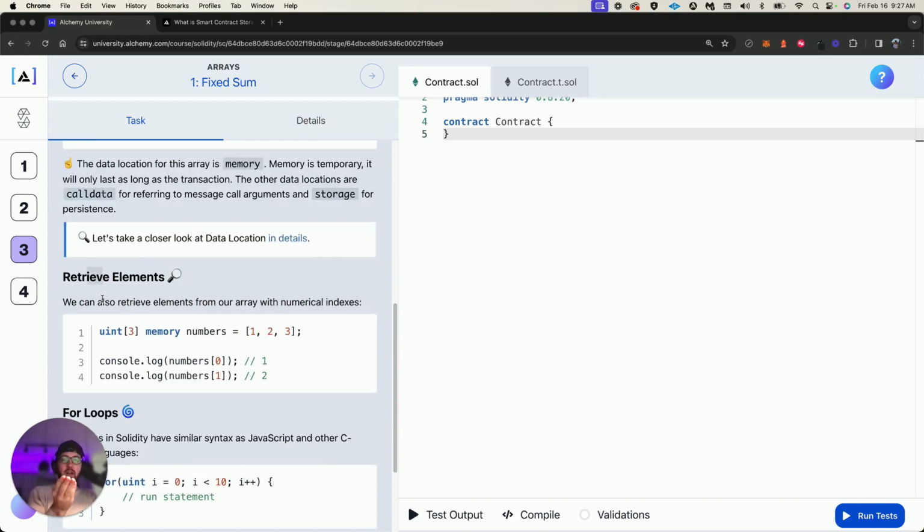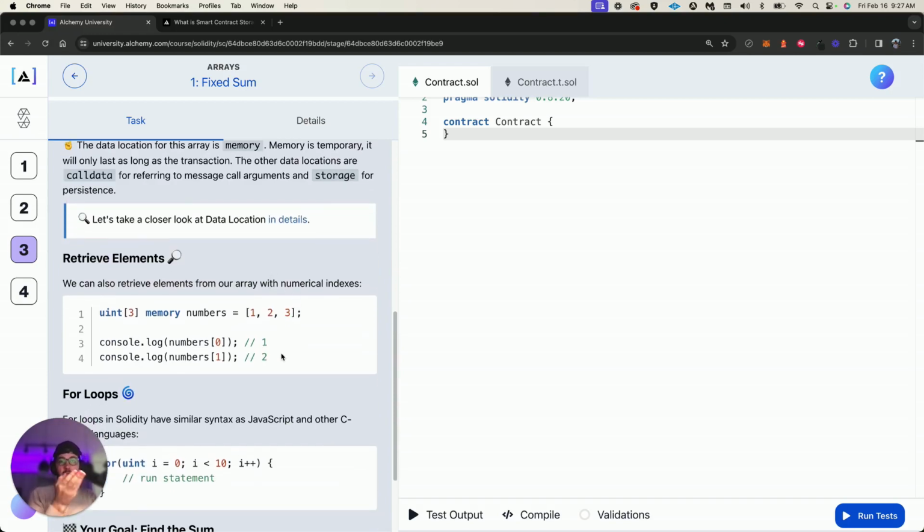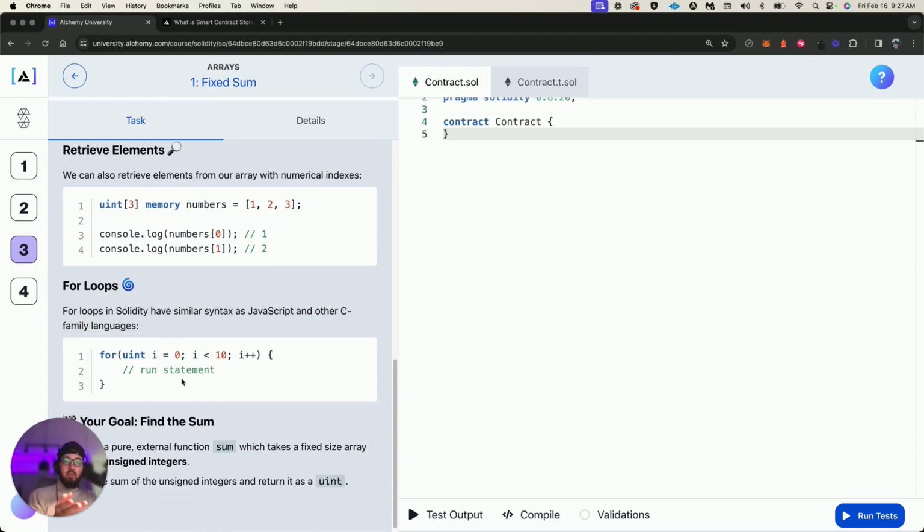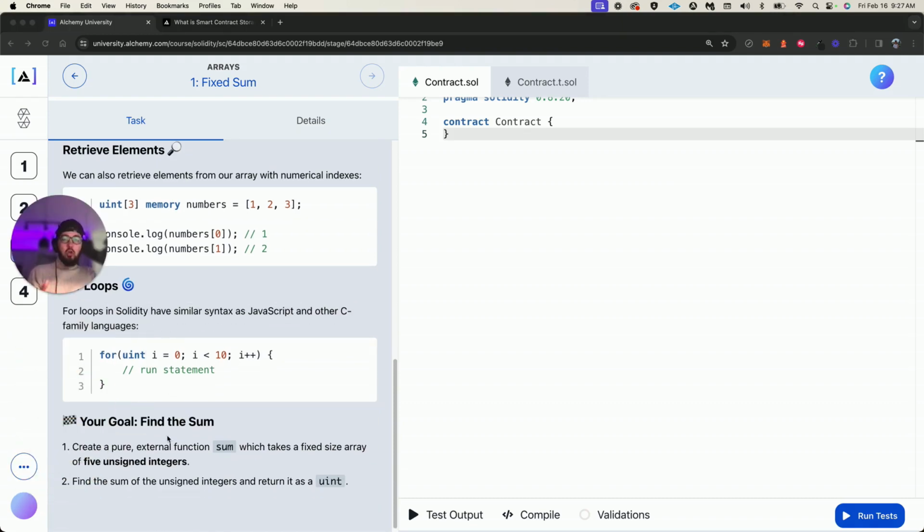So retrieve elements. We could also retrieve elements from our array using indexes. We should roughly know that if we've gone through JavaScript and other object-oriented programming languages. Okay, so we can loop through things in Solidity just like this. Our goal is to find the sum. So create a pure external function called sum, which takes a uint array of, it says 5 unsigned integers. So say 1, 2, 3, 4, 5, or 6, that's fine.